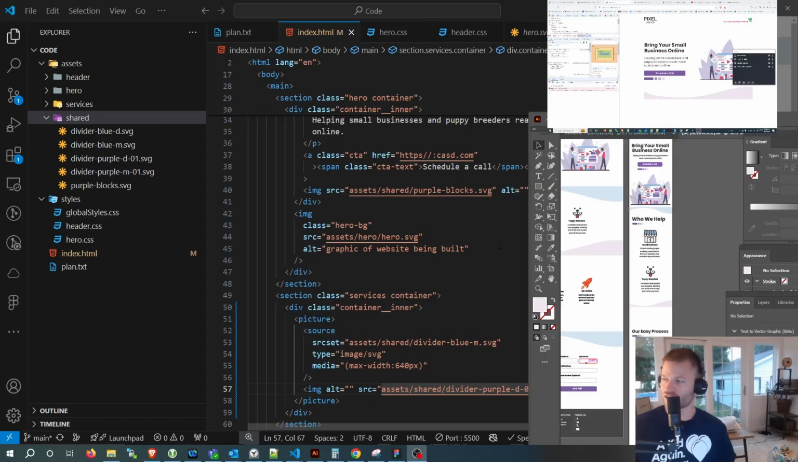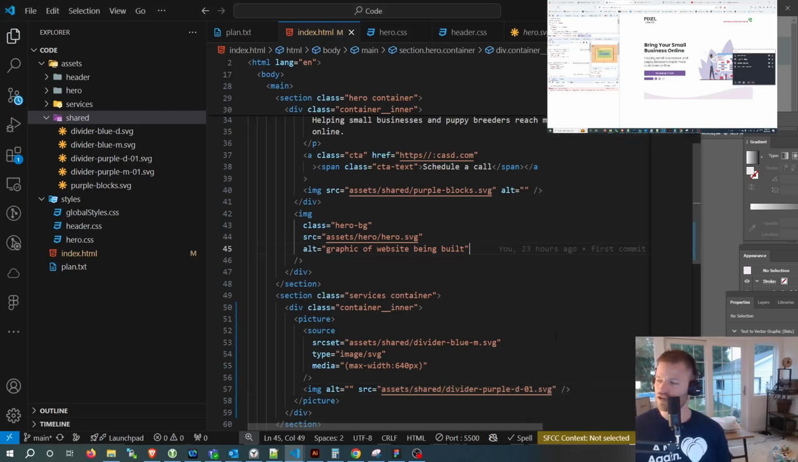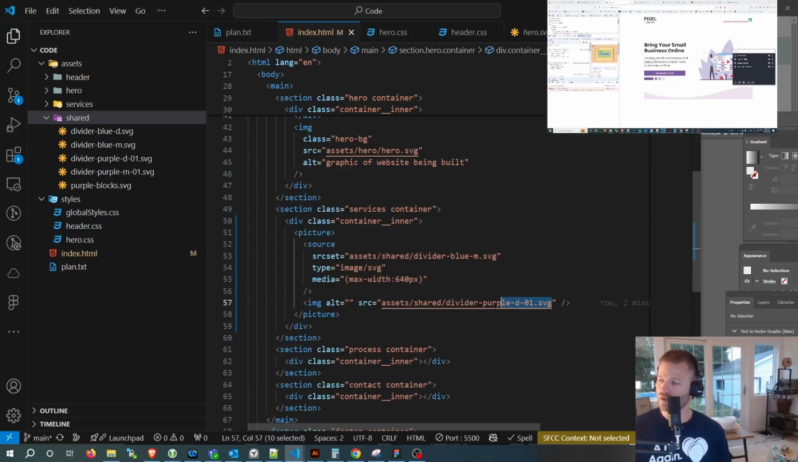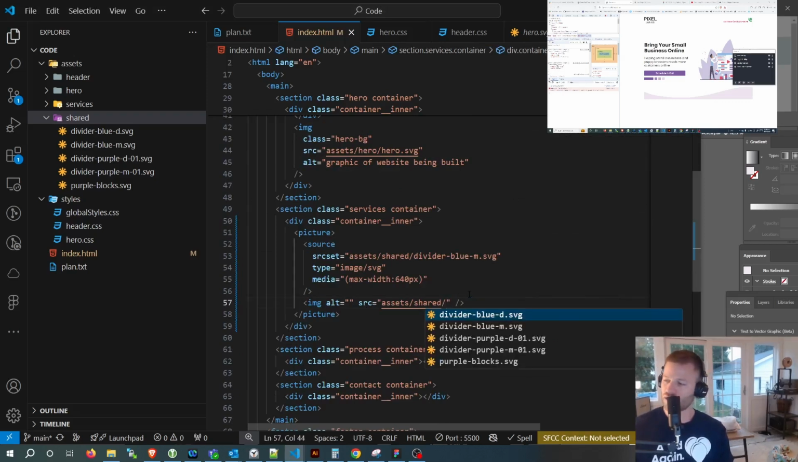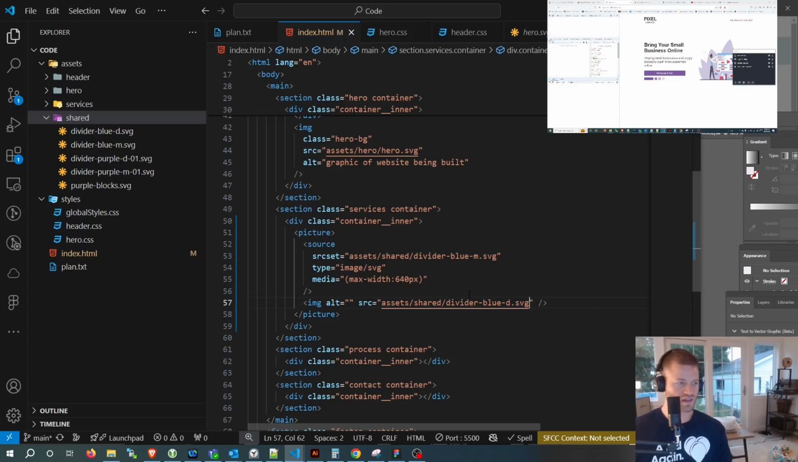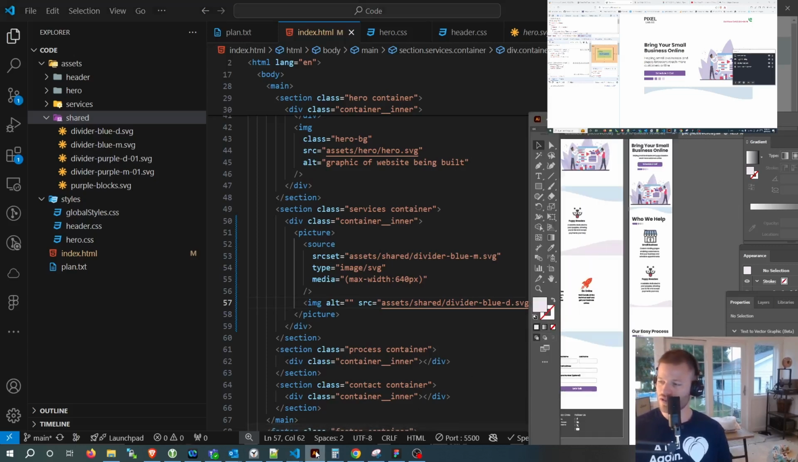Okay, and I'm noticing a couple things right away. First of all, the desktop version should be the blue. That's the wrong one right here. So let me do this again. Divider-blue-D. Let's save that. And there we go. Now we got the blue one for desktop, and that matches what is in the mock-up.